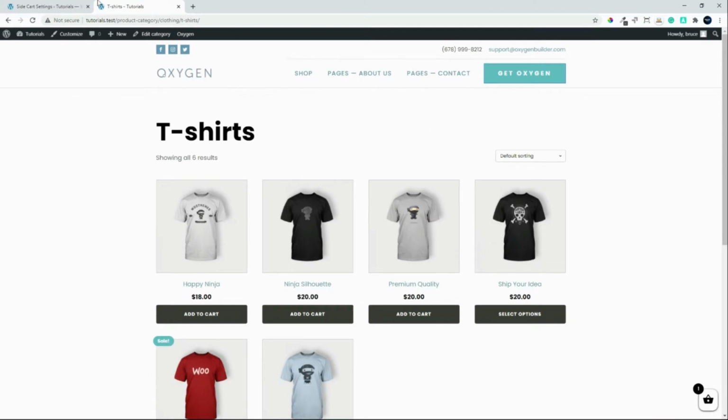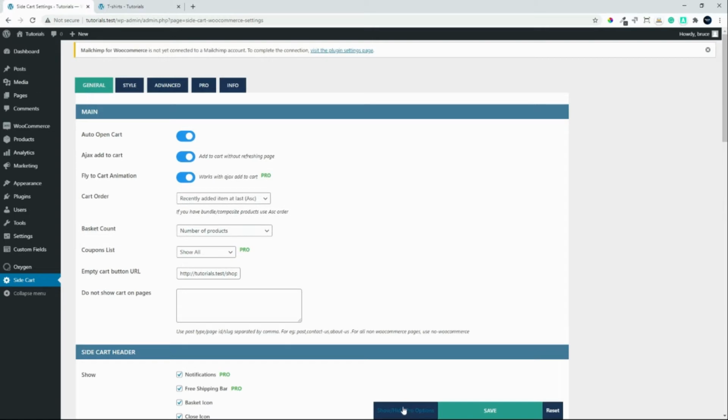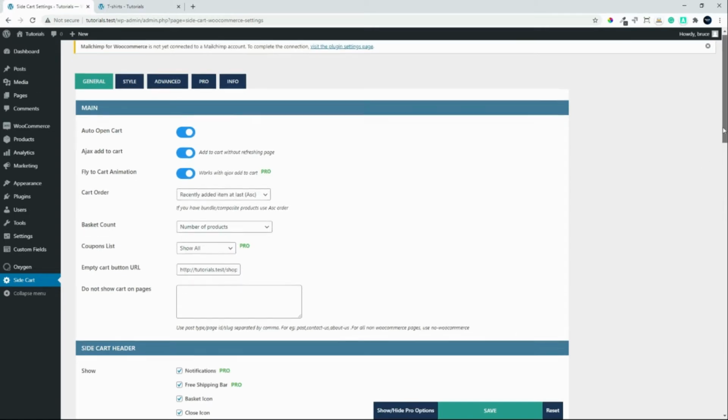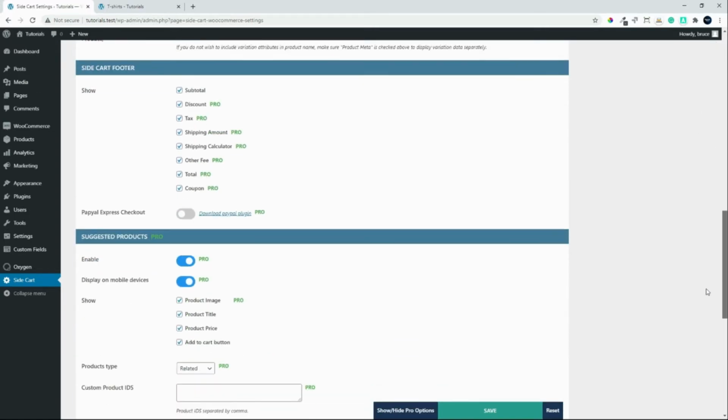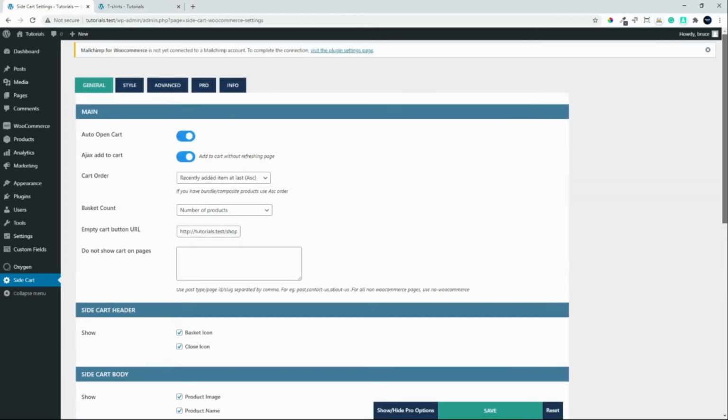So let's just go and have a look at some of the settings. Here in the back end we have a number of settings, and I'm going to show or hide pro settings. Initially we're going to hide the pro settings, and later on we can come back and have a look at those. But there are a couple of nice settings that you can create. You can auto open cart or not. And also Ajax add to cart means that it'll load without refreshing the page.